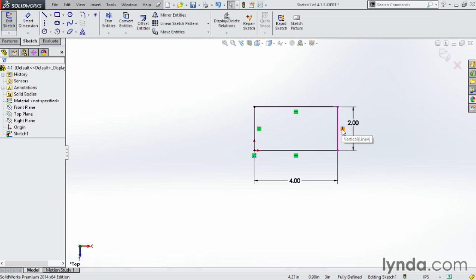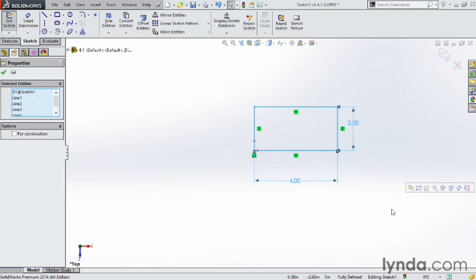Now we could create this exact same rectangle just using the regular line command and adding those relationships manually, but using the rectangle command really makes it a little faster to do that. Let's go ahead and delete this. So I'm going to click and drag over the rectangle and hit delete on my keyboard.